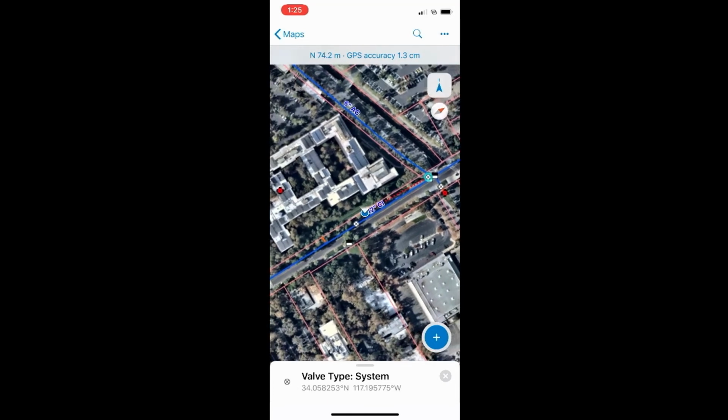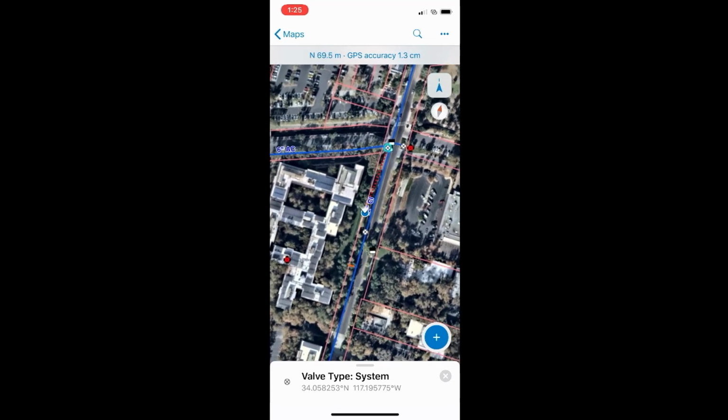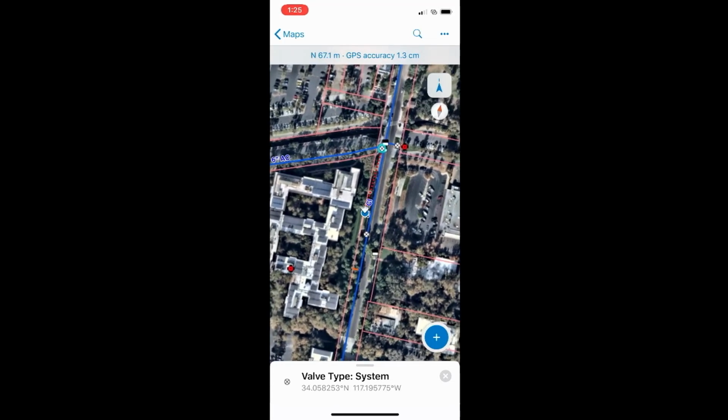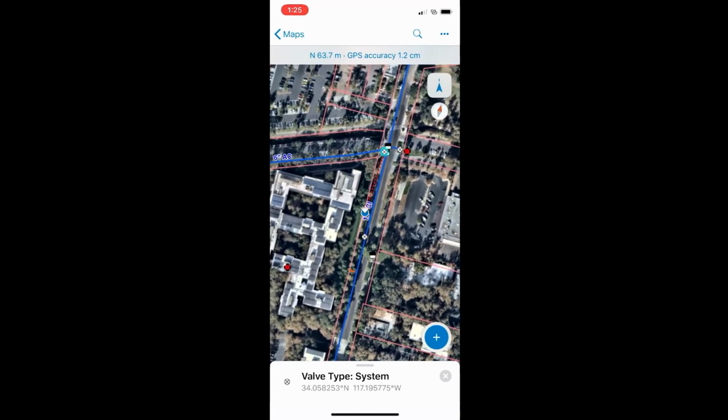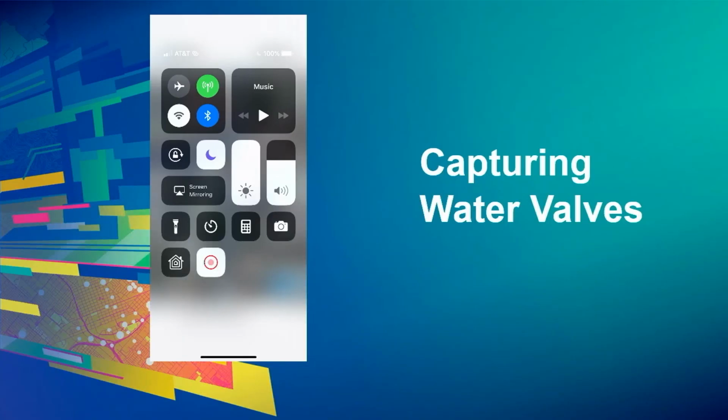Now, this would even work if you dropped a pin. If you knew where you need to go on the map, but you don't have a feature there yet, you can just drop a pin on the map and it would compass navigate you to that location as well. So then you can see that's where that's at. Okay.